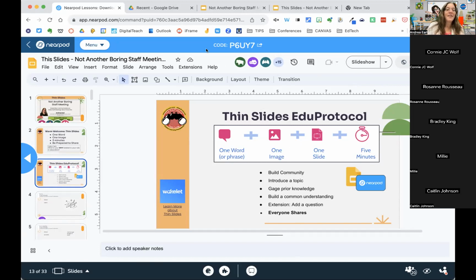So that is thin slides. All right. Any questions about thin slides as a warm welcome activity?